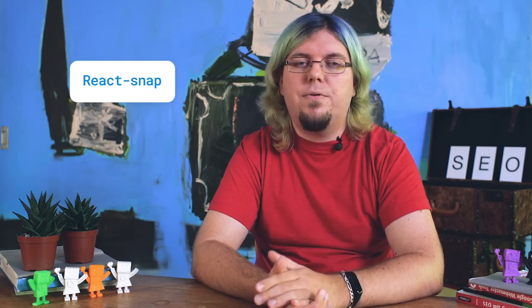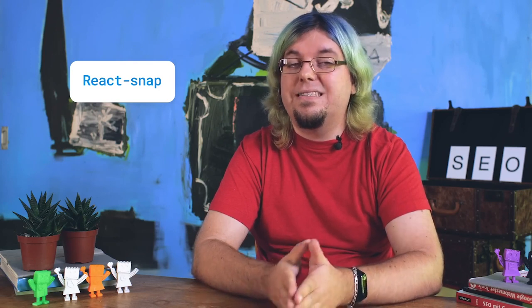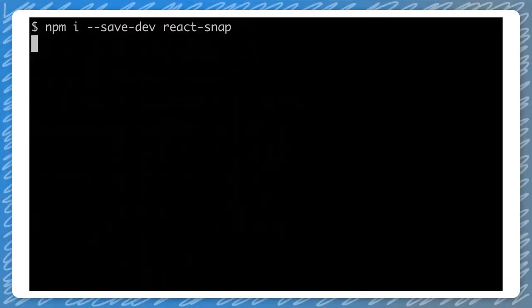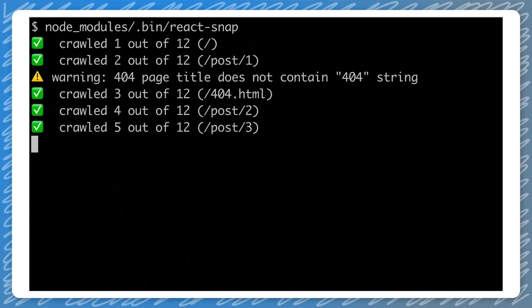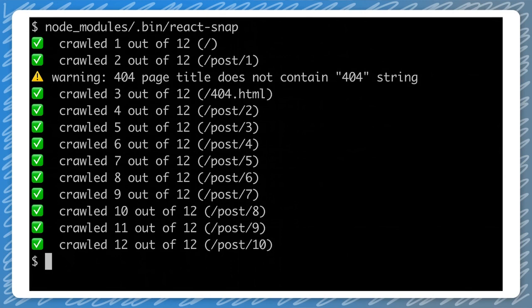So we can use a solution like React Snap to pre-render our content and deploy the resulting static files. Let's install React Snap and take it for a spin. Here it is crawling all our post pages. If we now look at the source of our page in the browser, we can see that these files contain our content even if JavaScript hasn't been executed.